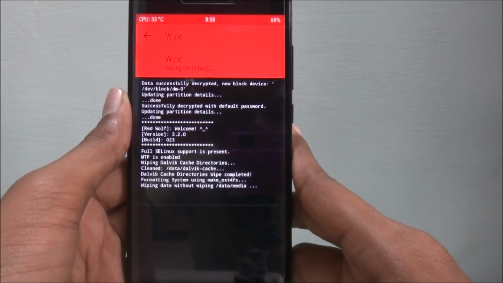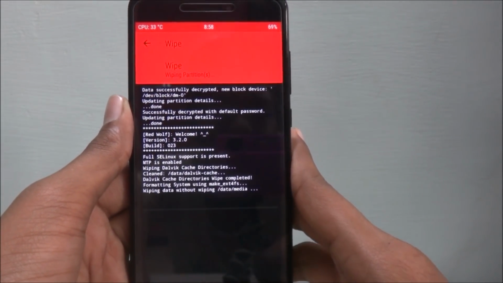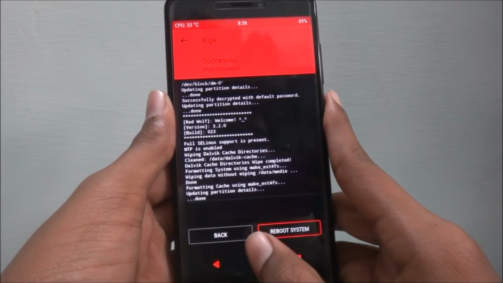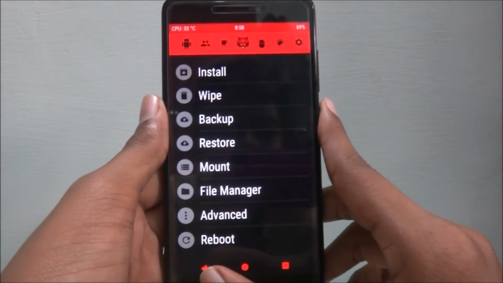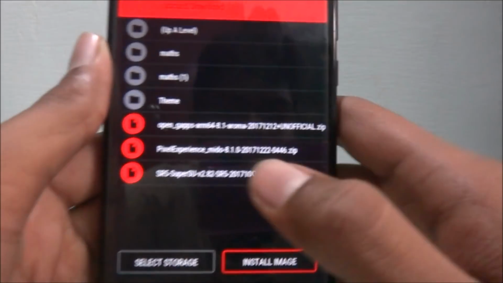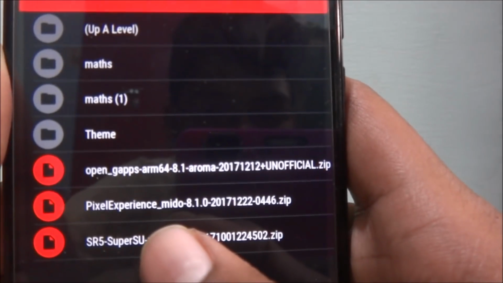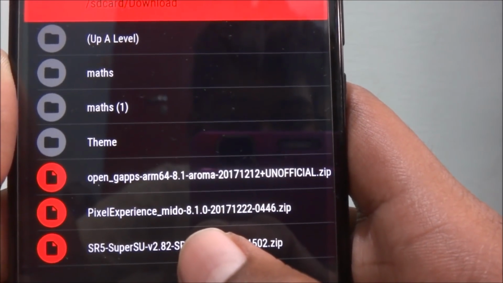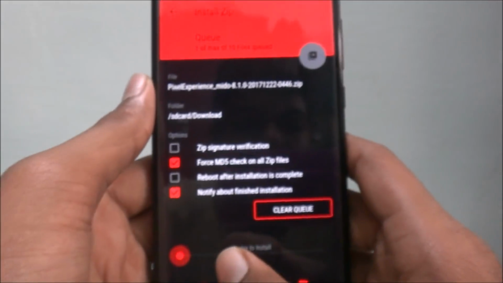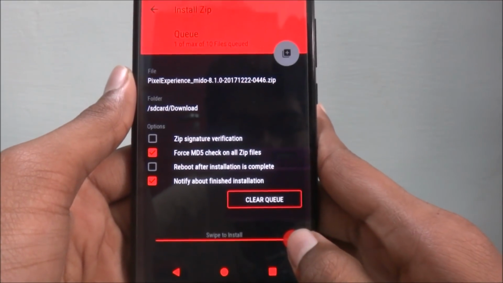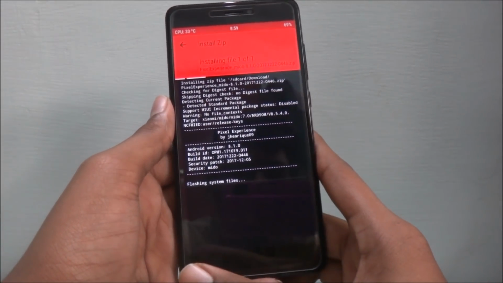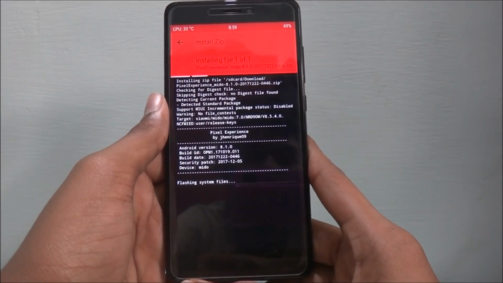Now the interface may be different in different TWRPs, but the concept is the same. You need to wipe what I have wiped here, and now we need to go back and then tap on Install. Now I have the Pixel Experience here. It says Pixel Experience 8.1.0 with the date. So tap on it and then install it. It may take a few minutes, so we just need to wait for it to complete.